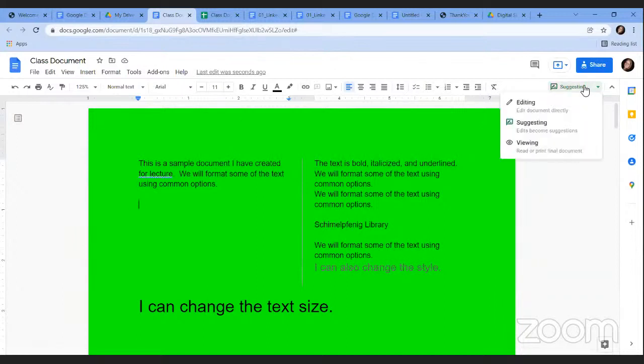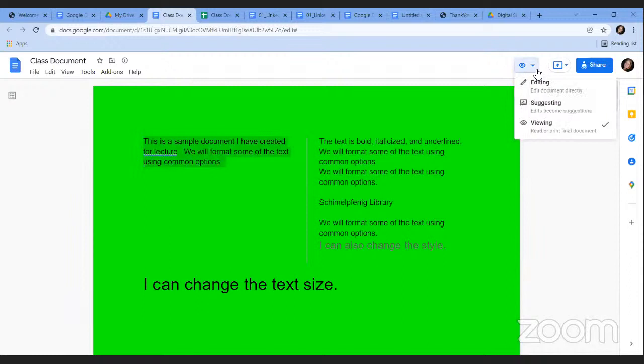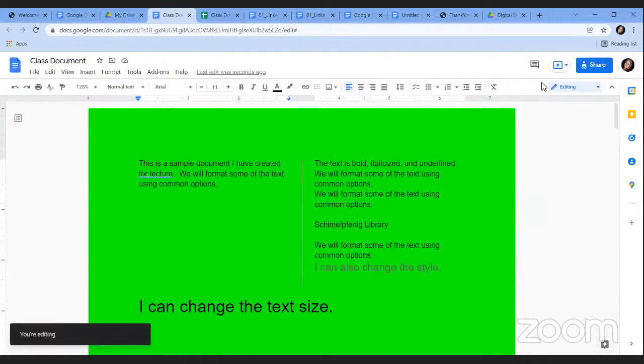If I was using viewing mode, this is how I would look at the document, be able to see it, but I'm not actually able to type or make changes. So I can't accidentally delete something in there. Nothing happens if I highlight and delete. And that's just another way for you to work within your document and have those options.